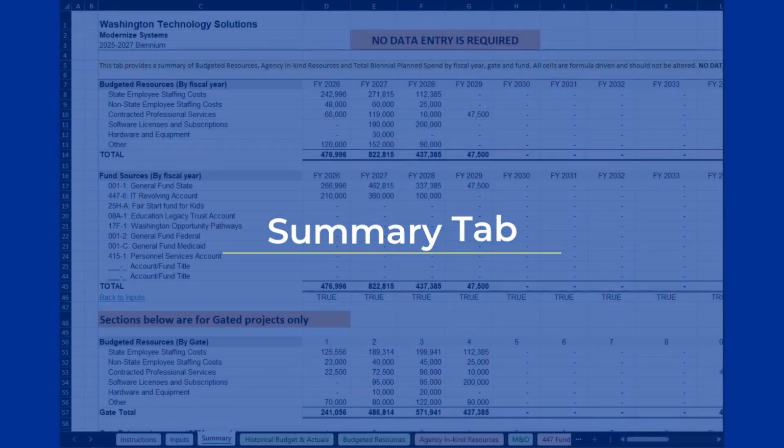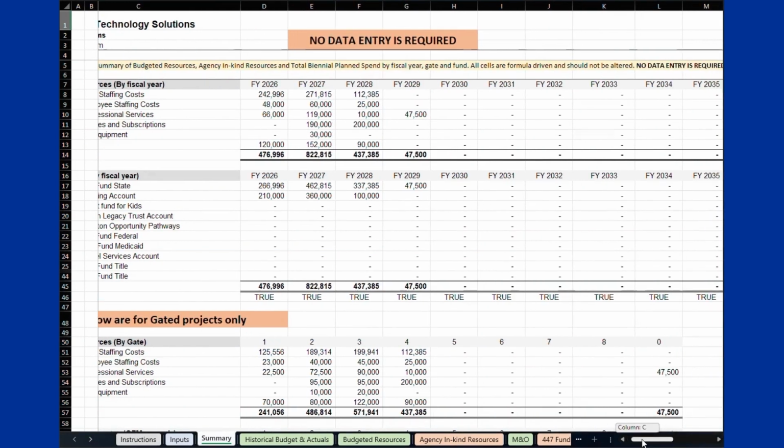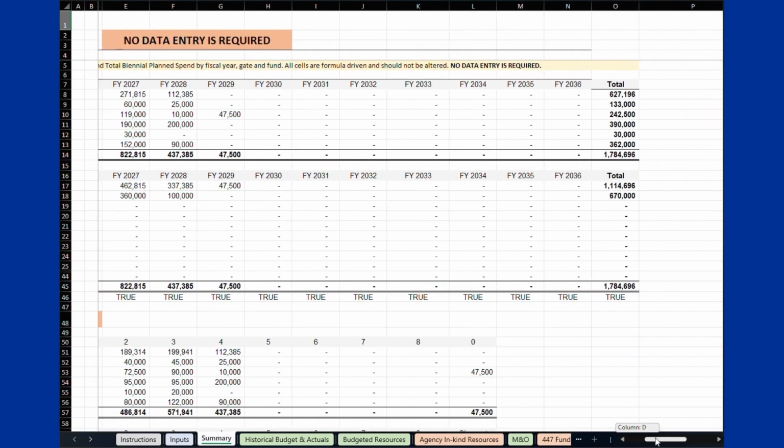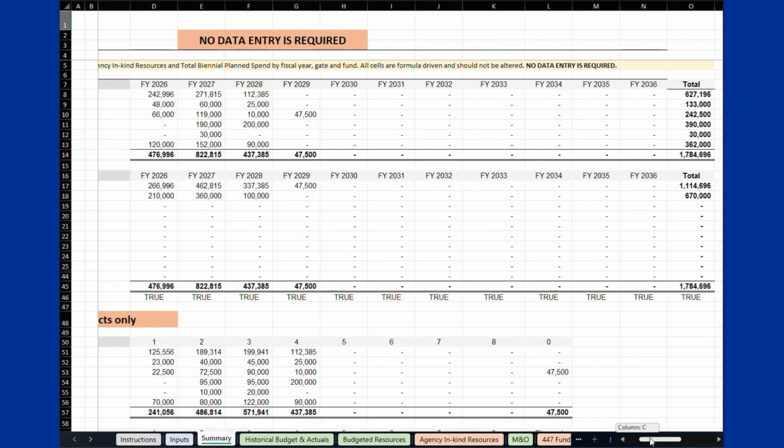The Summary tab shows summarized project cost and fund sources by fiscal year, and by gate for gated projects, and is auto-populated based on the data entered on other tabs. There is no data to be entered on this tab, however you should familiarize yourself with the available summary.